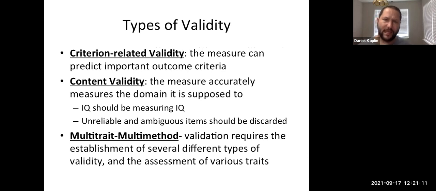So you're looking at the actual items. And then we use what's called multi-trait, multi-method, which is a fancy way of saying that we don't use any singular instrument and draw any meaningful conclusions. If we want to draw meaningful conclusions about personality, we typically recommend multiple instruments and multiple forms of validity to be used before we draw a conclusion.